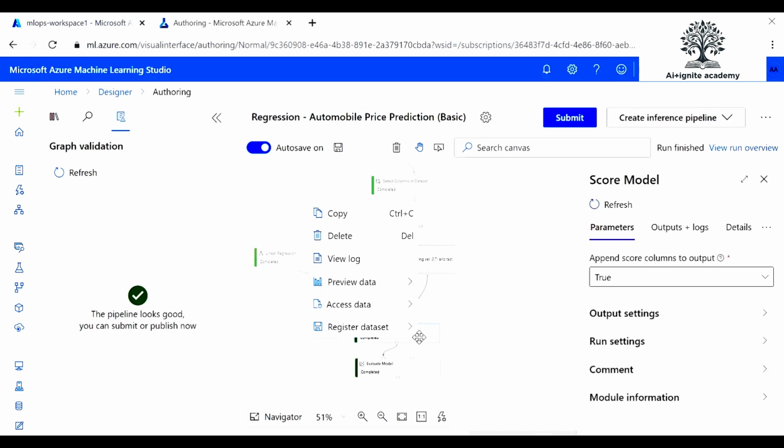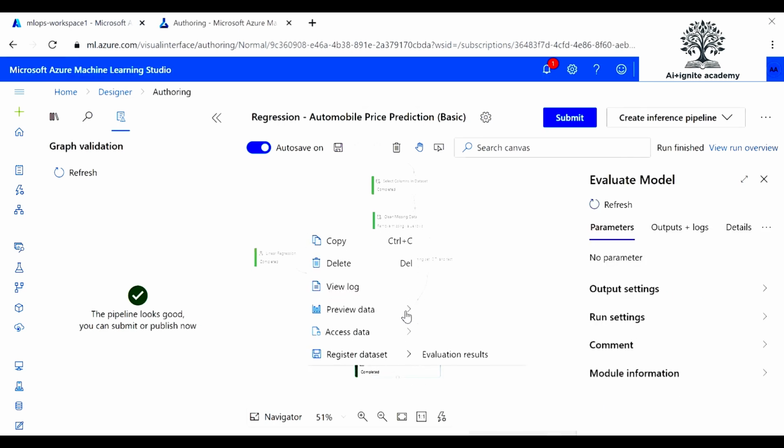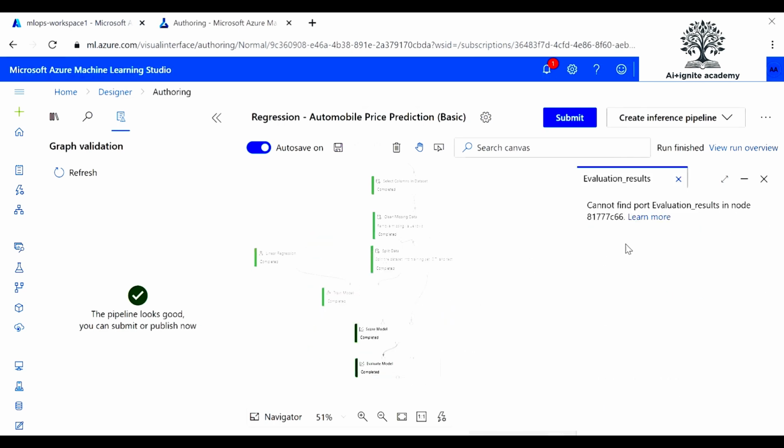Also, what we can do is, if you want to register this as a data set, we can register it and it will be stored in the data set part. So over here, and then we can use this data set every time we want. So now the run has been finished, guys. So now we can see what the evaluated data looks like.